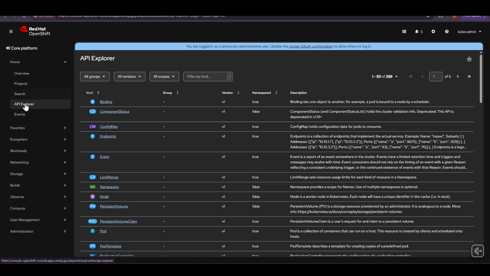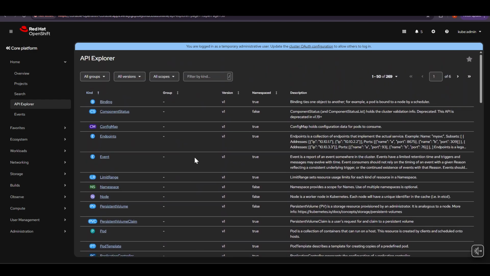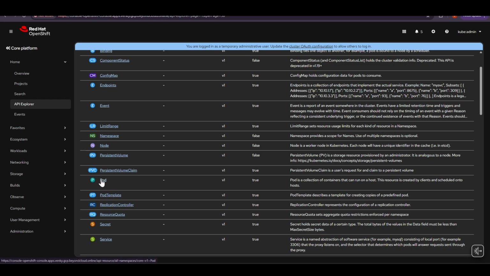And in API Explorer, you can see all the APIs which you have. These are the things we will be calling. When you give oc get pods, that pods is an API. So that pod is over here. Basically it's an API, and that's why you are able to call that API.